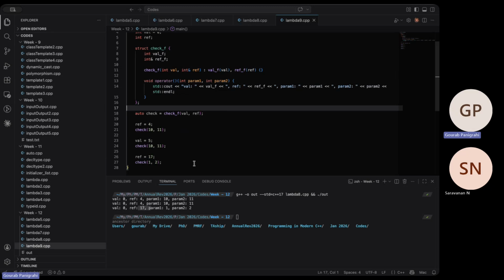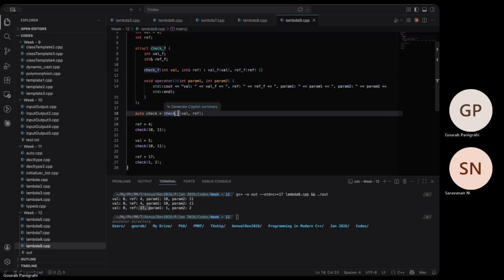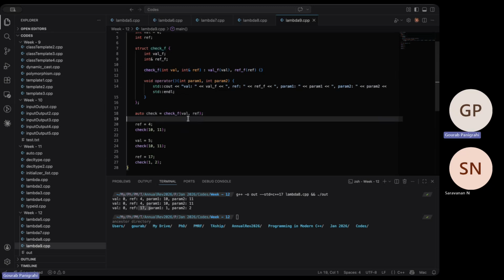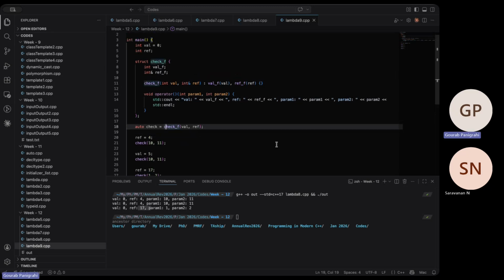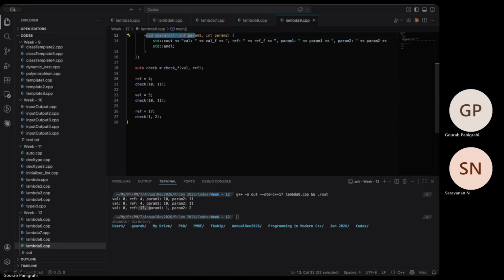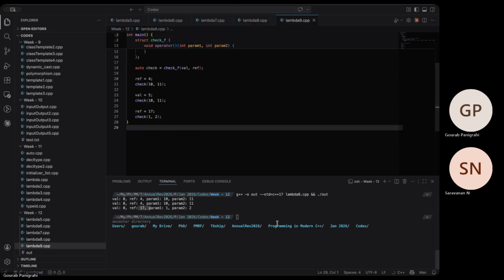So yeah, pretty much the same thing. What I'm saying is, check f is the struct, and I create an object of it. And whenever I use the bracket operator, this operator definition gets called with the parameters. So I get a lambda expression like thing, what I had just before. Okay, pretty much the same. Yeah, that's it. Can run this also.